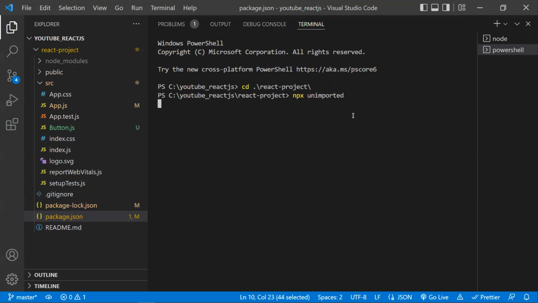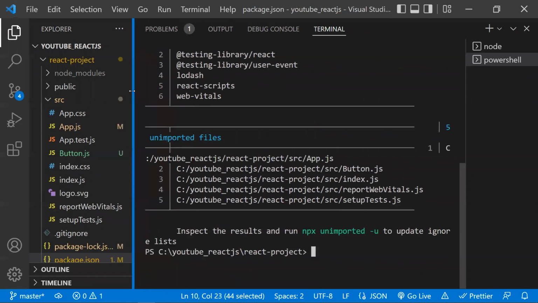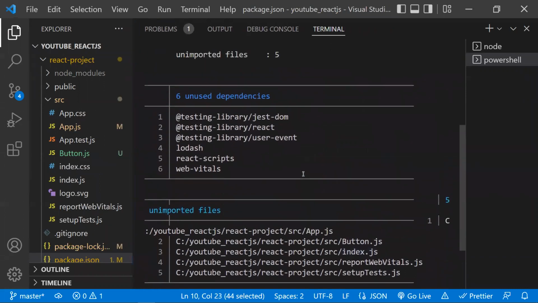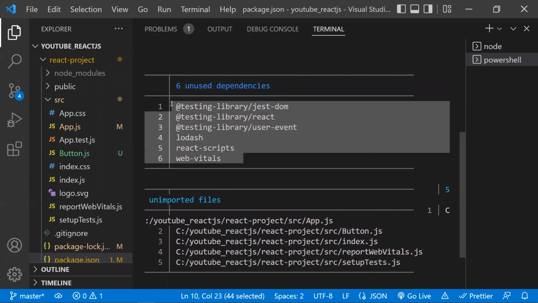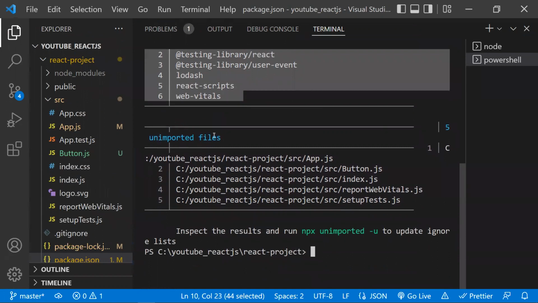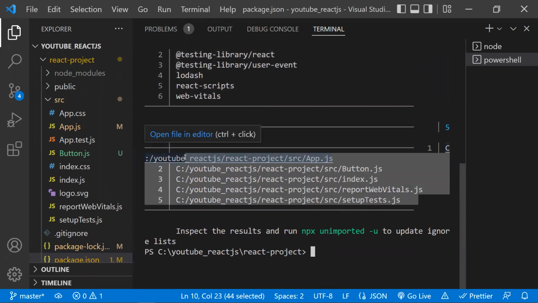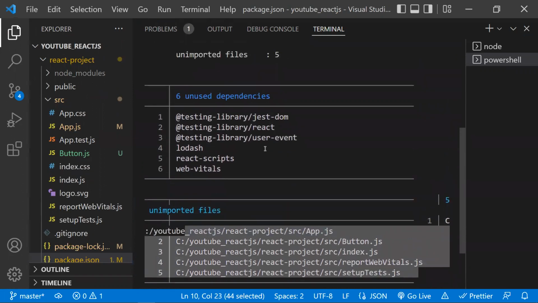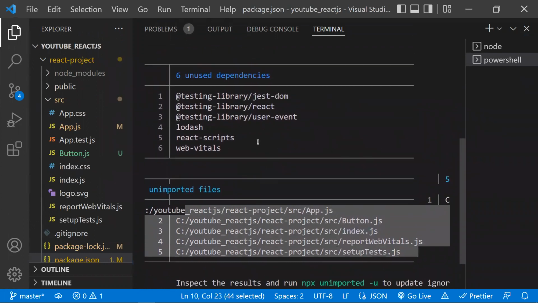This command will give you all the related information, this is how it looks. You'll get all the unused dependencies. These are all the unused dependencies of this project, and also all the unimported files. These files we can consider as unimported files. In this way we can understand which dependencies and files we are not using. Please double check once again before you remove these dependencies.